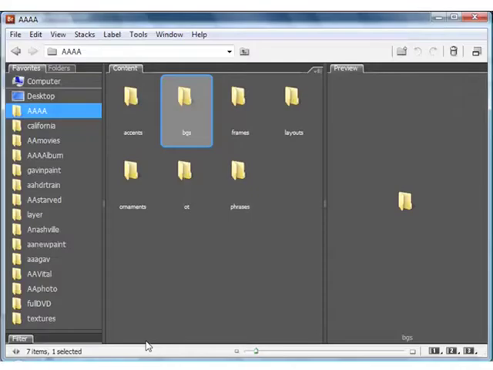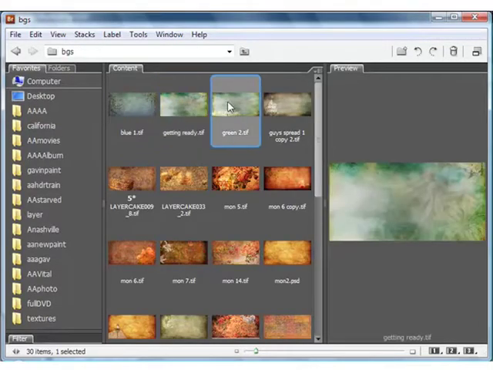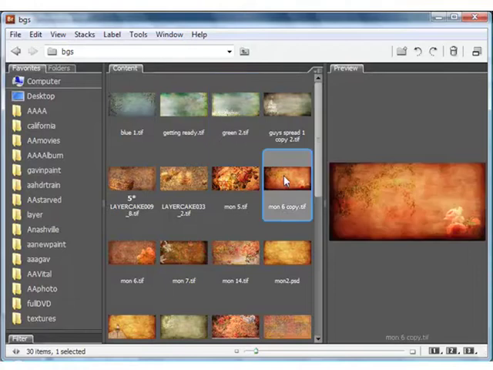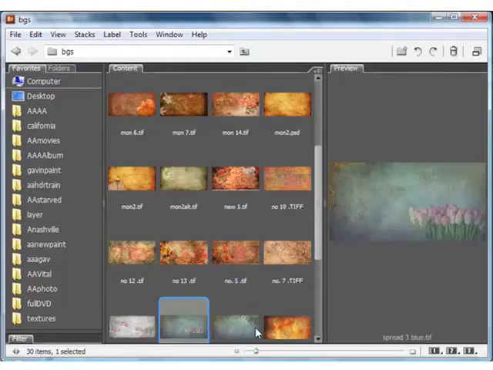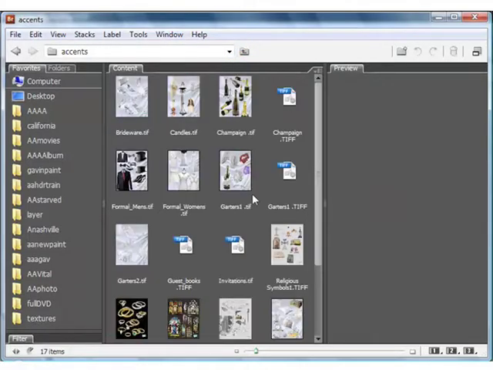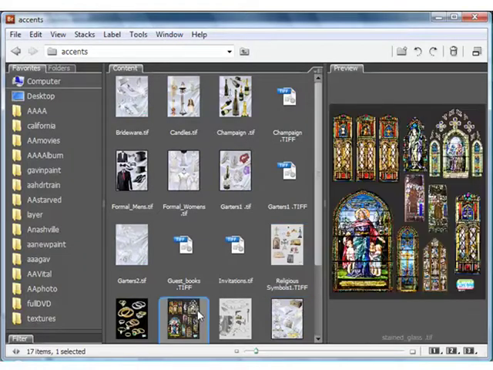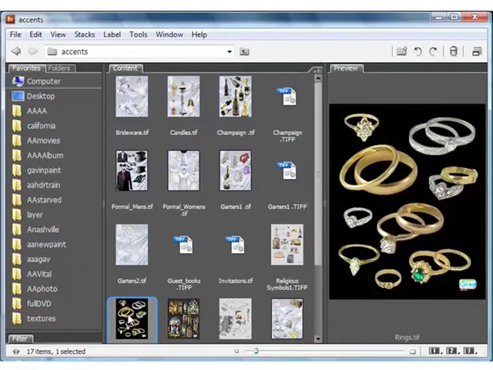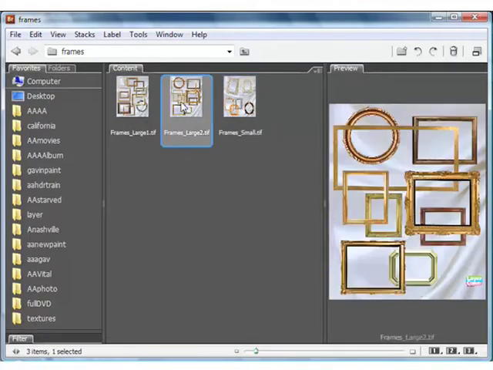Let's open up Bridge and see what you receive. 30 customizable layered TIFF backgrounds for your layouts. Great variety here of different layouts for you to choose from. Over 150 accents. Accents are perfectly masked religious symbols, stained glass, rings, a whole variety of different objects that you can literally just drag and drop into your layouts. Frames for your photographs.